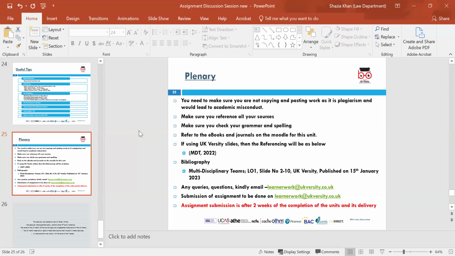If you're referring to ebooks and journals on Moodle for this unit, there's so much additional reading available that you could go on to Moodle and refer to, including additional reading at the end of each learning outcome. They're all available and recorded on Moodle. If you are using UK Varsity slides, then the referencing would be as below. MDT 2022 in the main text, and then in the bibliography, multidisciplinary teams, Learning outcome 1, slide number 2 to 10, UK Varsity, published on 15th of January 2023.